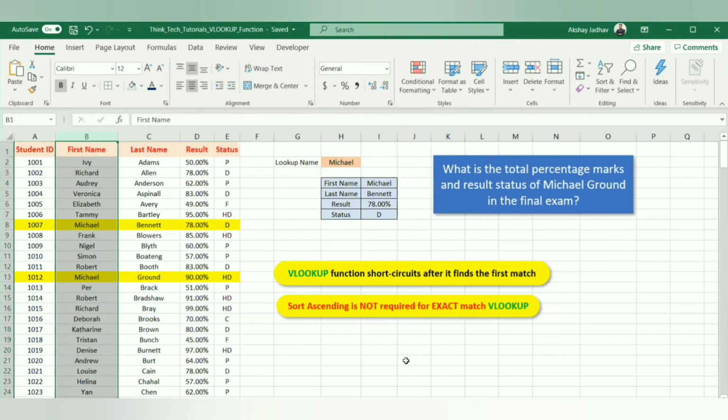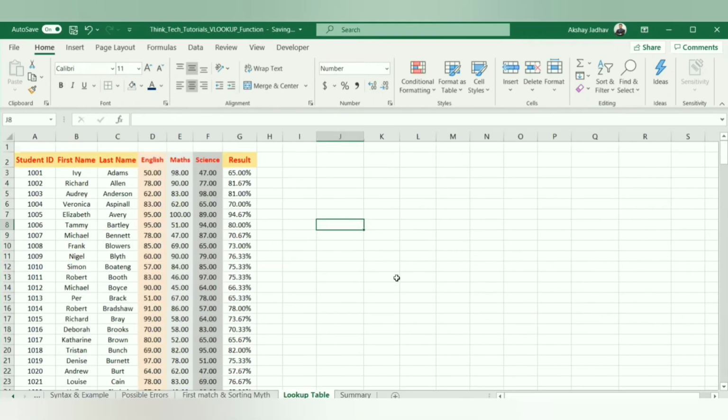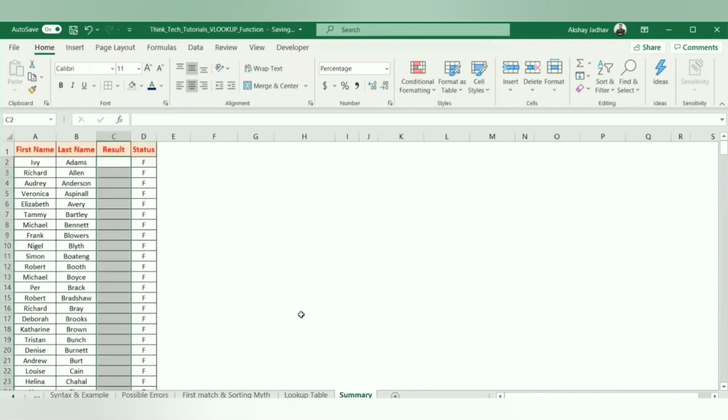Now I am moving forward to create a relationship between the various tables. We are going to look at how to create a relationship between a summary table and a lookup table. I have this lookup table which has everything: the student ID, first name, last name, different subjects and the final result. But I want to make a summary table like this, which has only the first name, last name, result and status. So how do we create this kind of relationship?